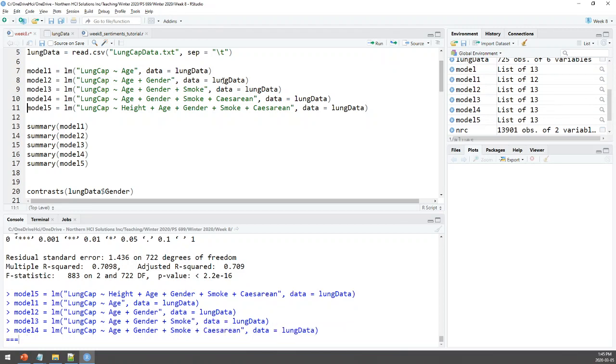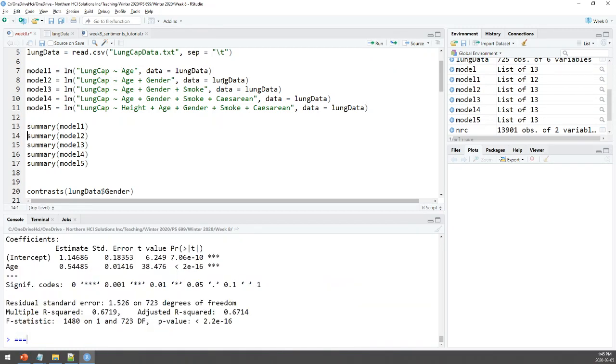I'll create these five models. If I just look at lung capacity versus age, you'll notice that my adjusted R squared is only 0.6714. So again, we only describe 67% of the variance in the data. If we do model 2, where we add in gender as our dummy variable, we notice that goes up to around 70% of the variance. And we see that gender male seems to have an impact. If we add in gender and smoker, if they are a smoker, it seems that their lung capacity goes down. And we also see that the adjusted R squared goes up again a little bit.